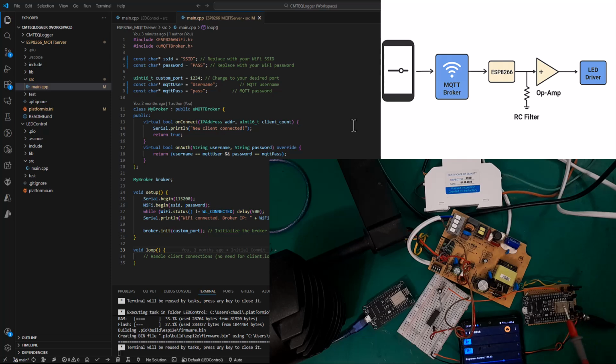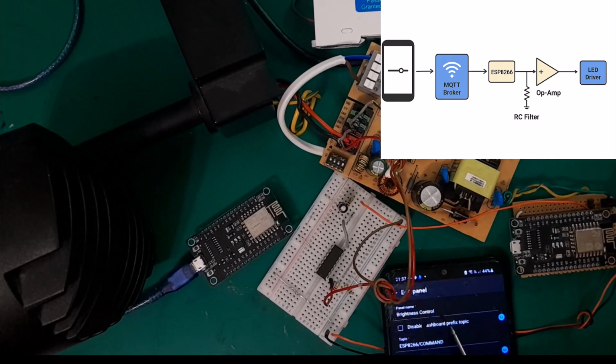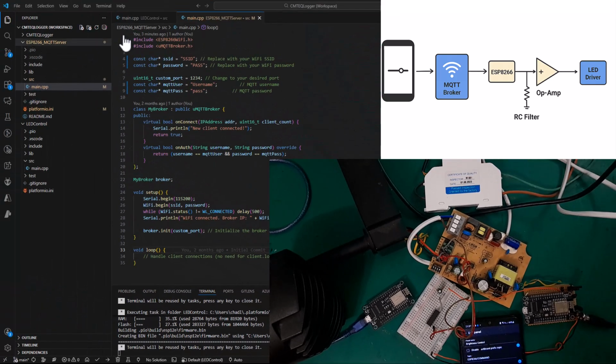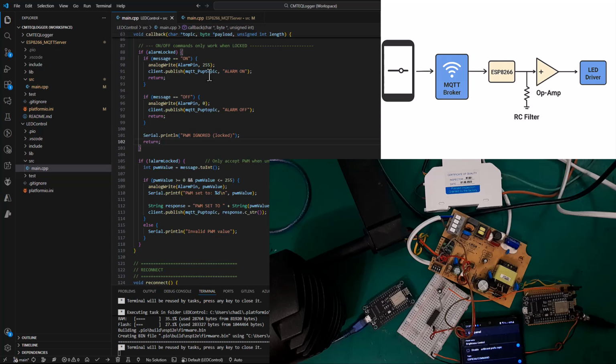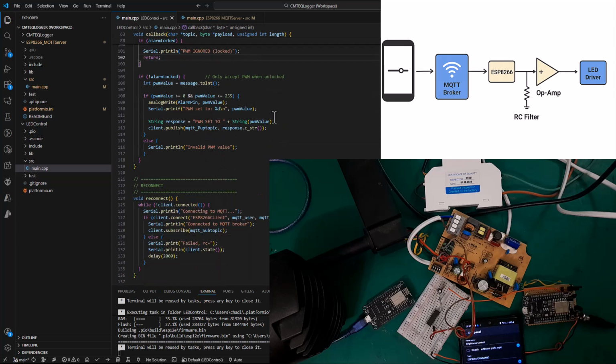So the topics of interest are these topics that I have set up here. I'm going to show you one of the topics I've set up here, the ESP8266 command. This is a very important topic for this ESP. It must check the message coming from these topics. Once it sees a message that is linked to the code running over here, it's going to start executing either on/off or the PWM control.